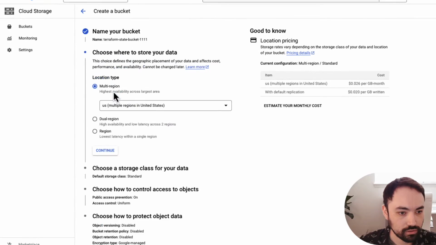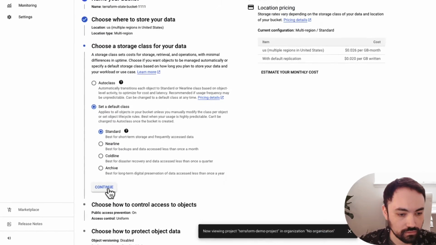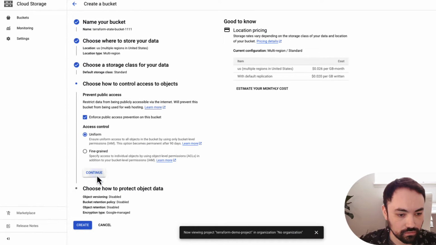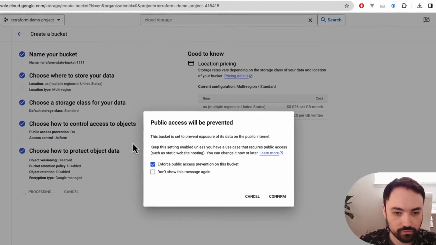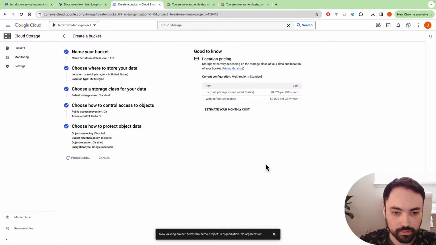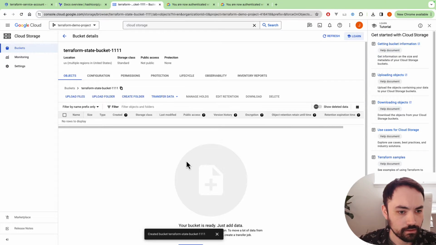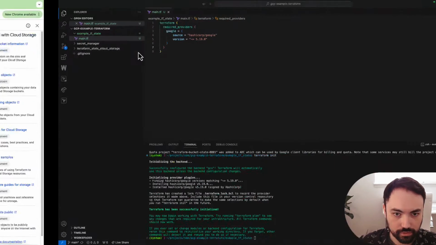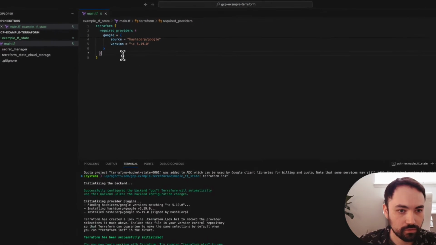And then we will click on continue, continue, continue, continue, and continue. So we're just going to use all the defaults here. We're going to confirm that we do not want public access on this. Perfect. So we have a bucket here. We're going to go ahead and grab this bucket, and we're going to go back into VS Code.